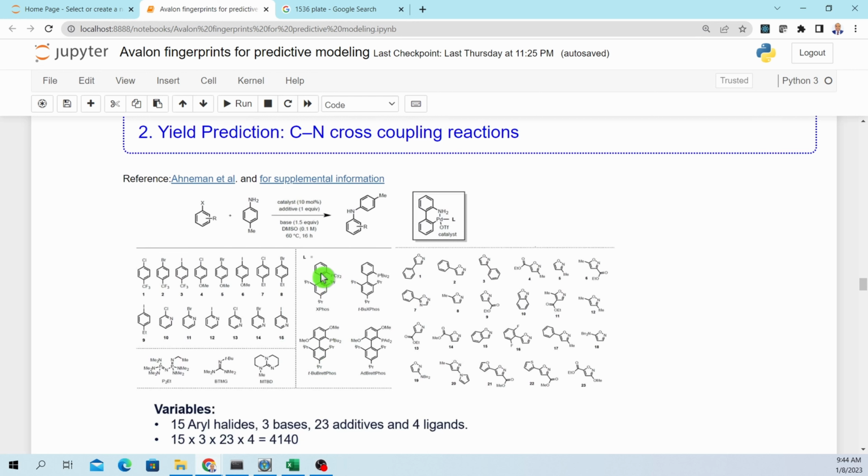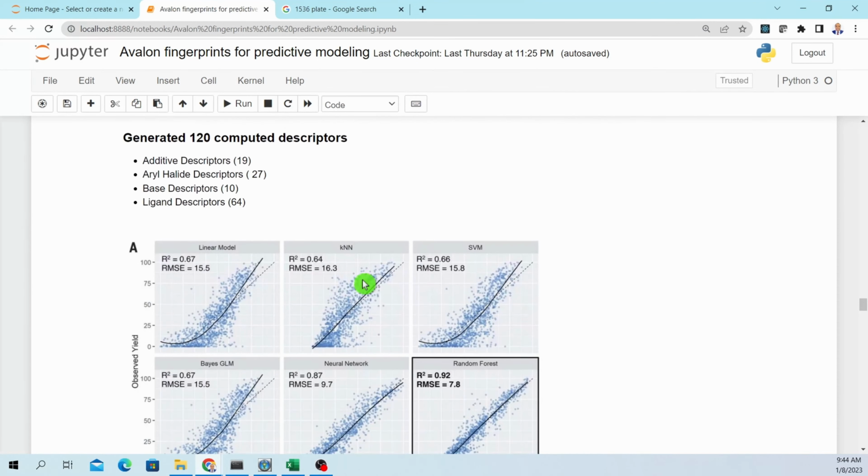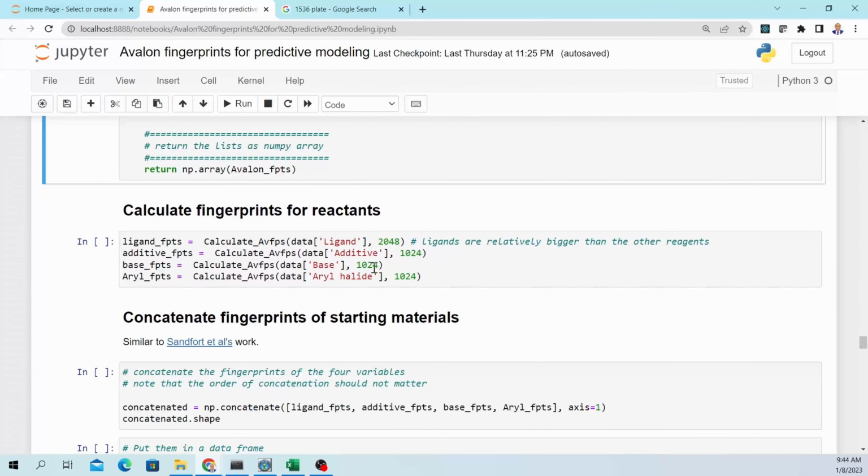The length should not be the same as that of the aryl halides, because these aryl halides or these additives, the structures are just small, but the ligands are bigger. So we need to assign bigger bit size for the ligands. That's why I used 2048 for the ligand. For the others, I just used 1024 for the bit length.